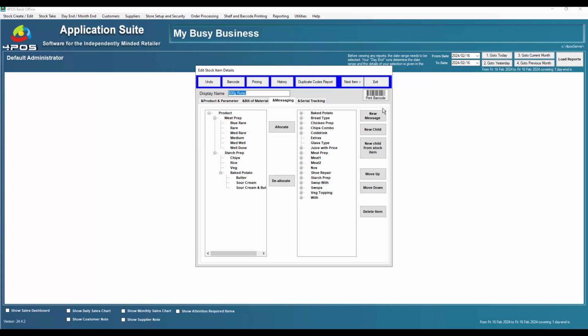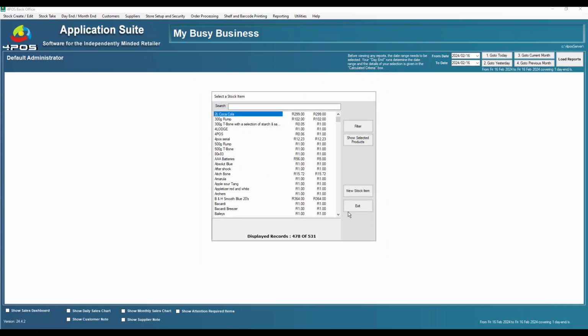So on rump, I would like to ask all the prep instructions like meat prep, blue rare, medium rare, etc. And then once that is selected, I want to do starches as well. My starch options are chips, rice, veg, or baked potato. And when they select baked potato, I also want to ask whether it will be butter, sour cream, or sour cream and butter. So those are just examples. Let us just get out of here, then I'll show you how it looks on the touchscreen system.